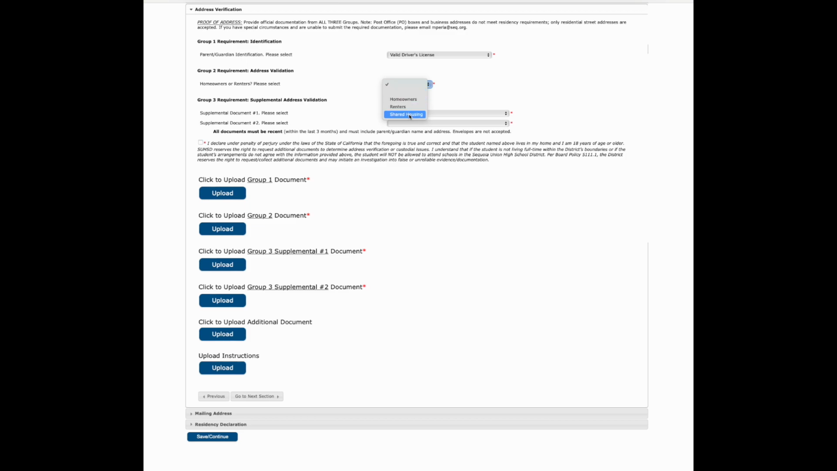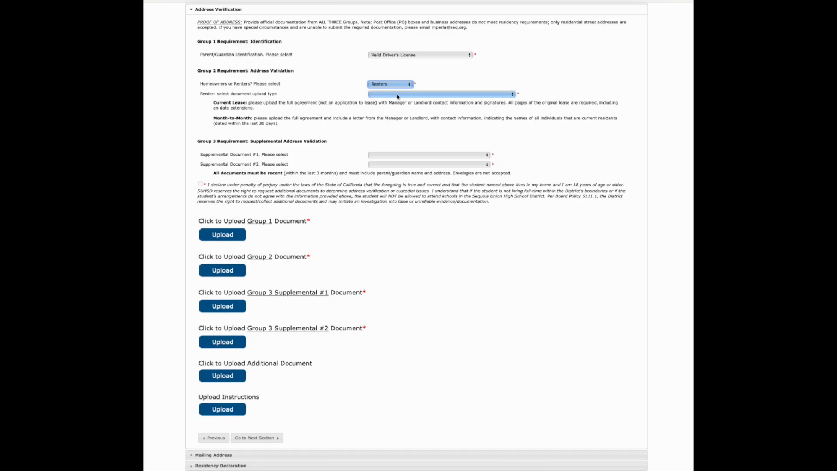If you are a homeowner or a renter, or if you're sharing housing, depending on what you select again, you will have additional information and additional questions that may show up. Again, whatever you select here, make sure you go to that group, click the Upload button, navigate to where that document is located on your computer, tablet, or smartphone device. Depending on your device, if you are on a smartphone or tablet, clicking the Upload button will allow you to take a picture of the actual document as well.